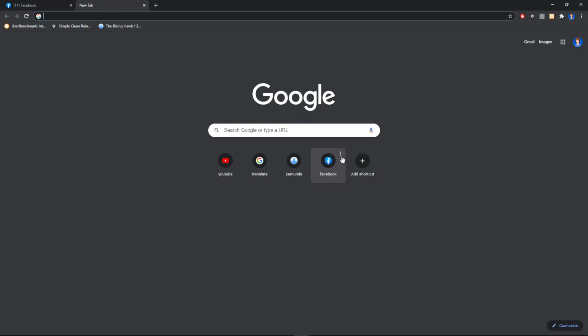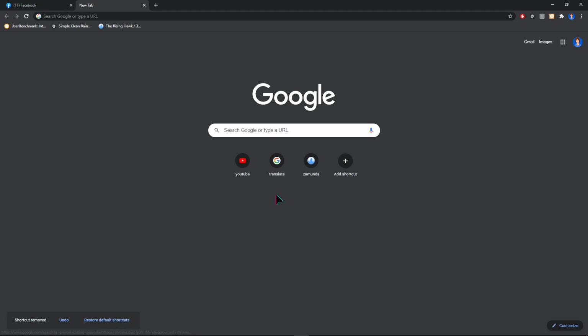And if you wanna remove it, just click here on these three little dots and click on remove. Or you can also edit it. And that was how to create the shortcuts in your Google Chrome.